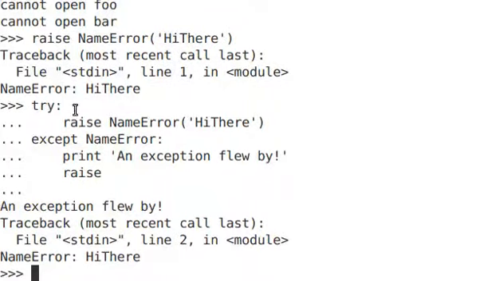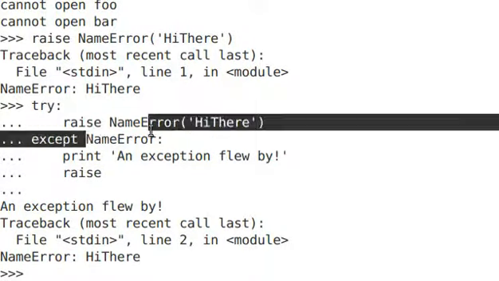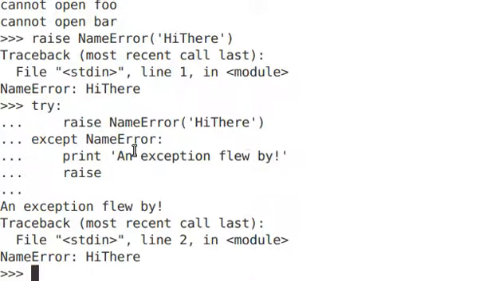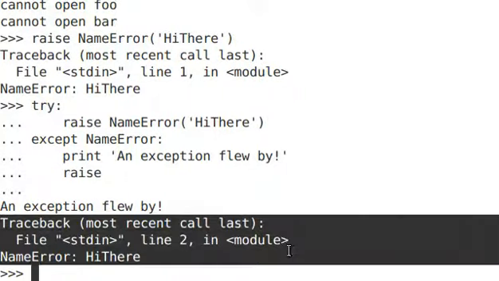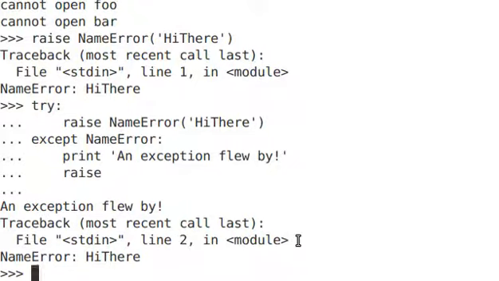So again, we manually raised a NameError with hi there. We caught it with except. We printed out a line, an exception flew by. And then we just re-raised that error. So it did exactly what it would have done had we not put in that first print statement. So this will let you allow the built-in exception to do its own thing, but you can put in some additional code in there.